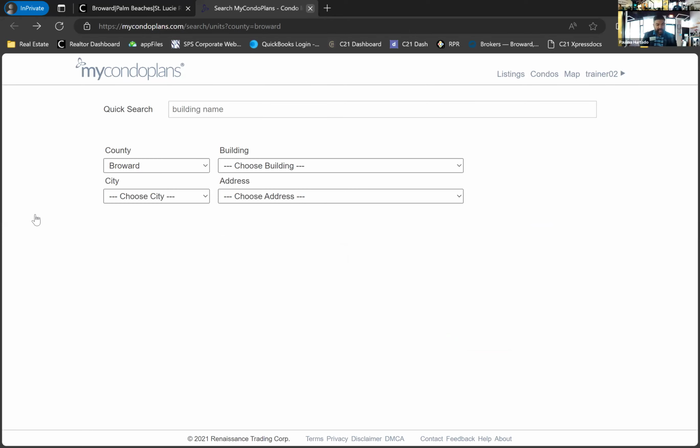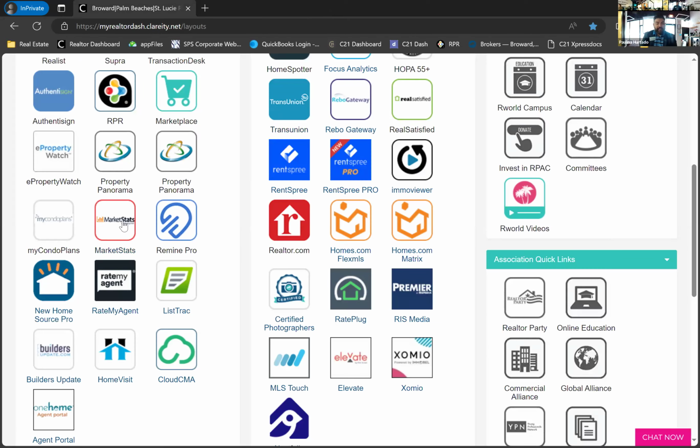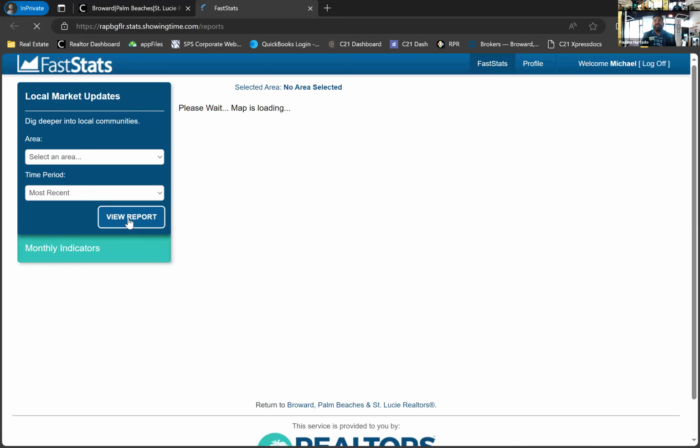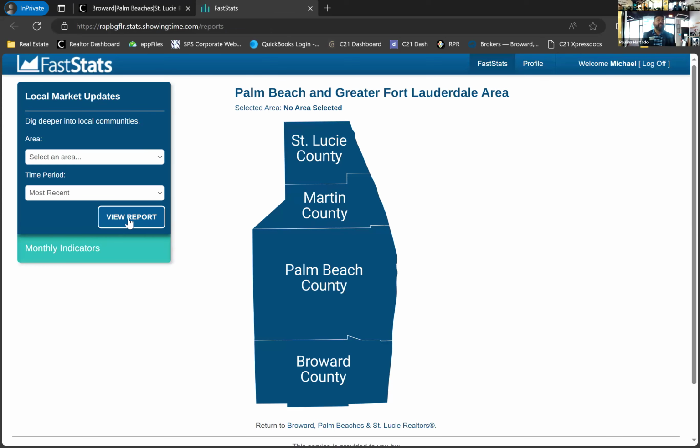All right, to the right of that, you're going to see market stats. Market stats is cool because it can give you city stats. As agents, I highly encourage you, when you're in your farm area, to be very familiar with the stats of your farm area. Stats being, know what the inventory is, know what the average price per square foot is, know what your absorption rate is, those kinds of things.